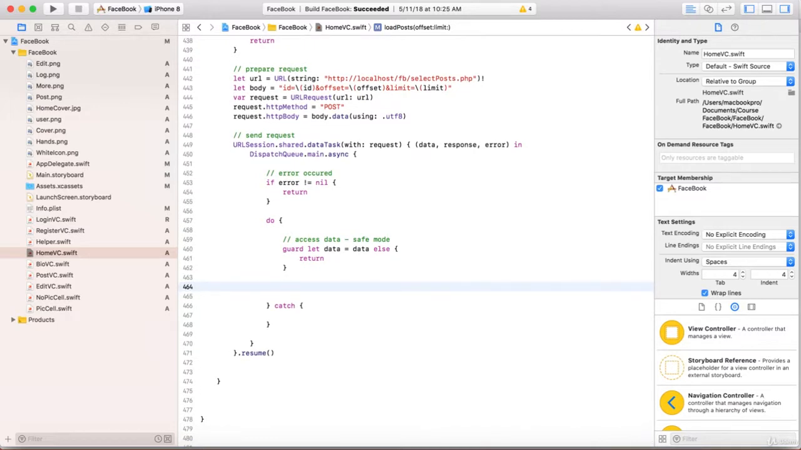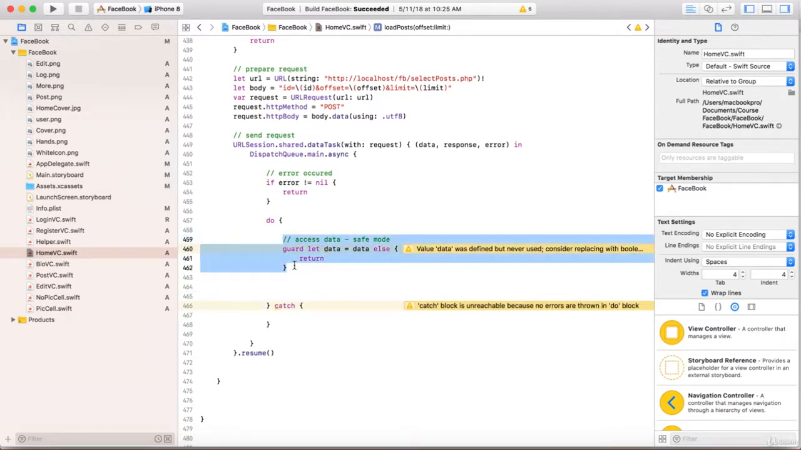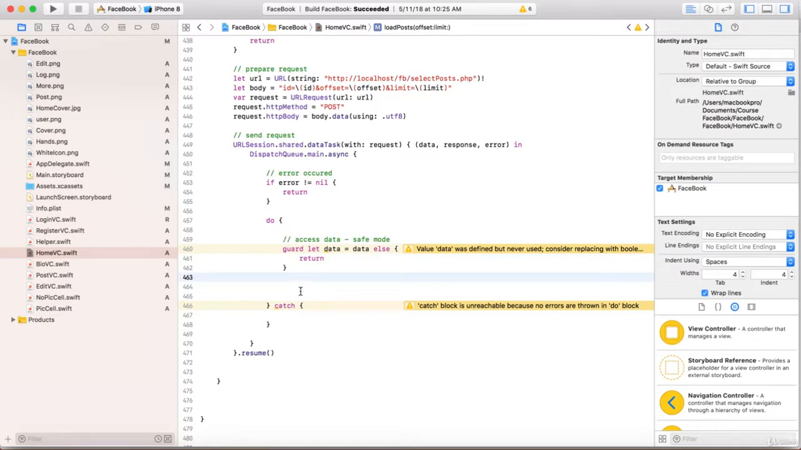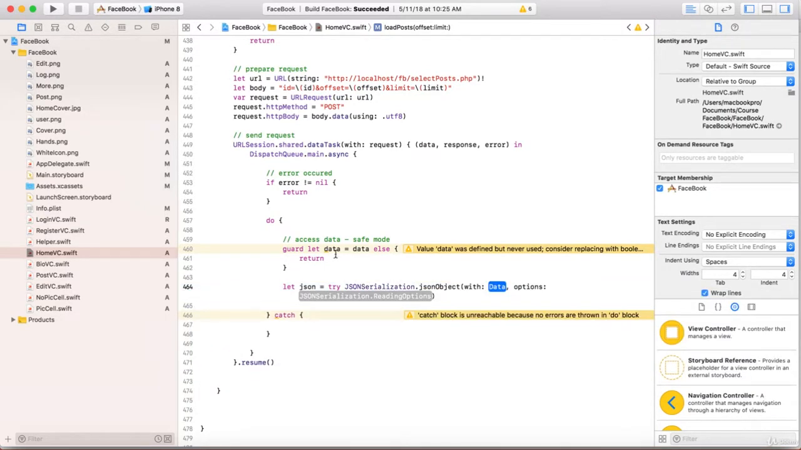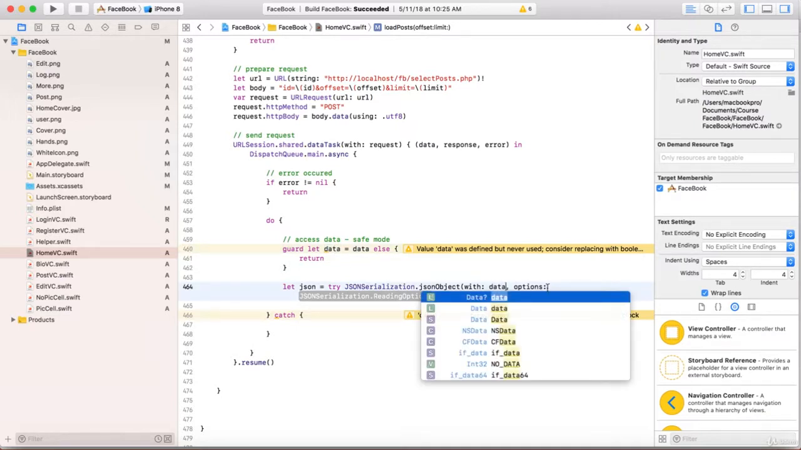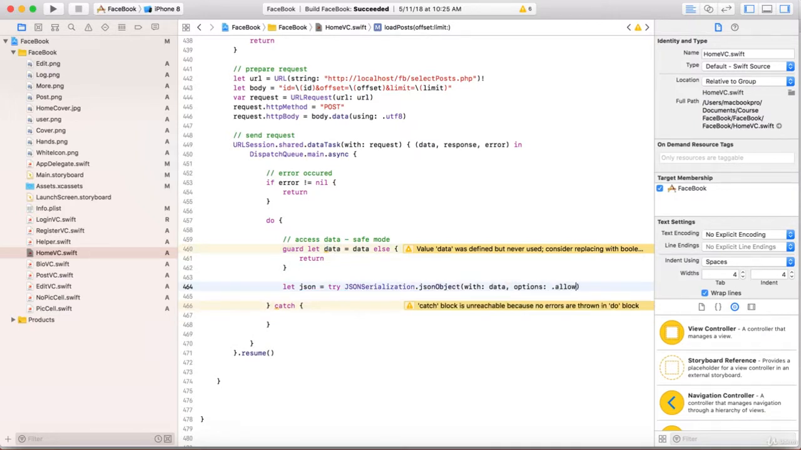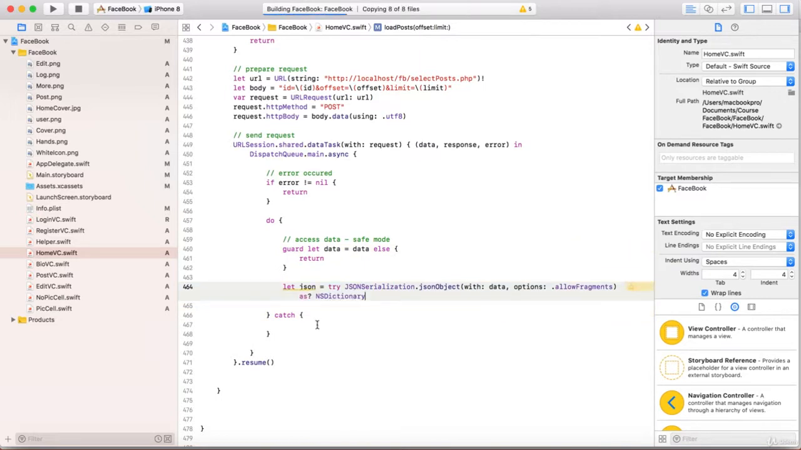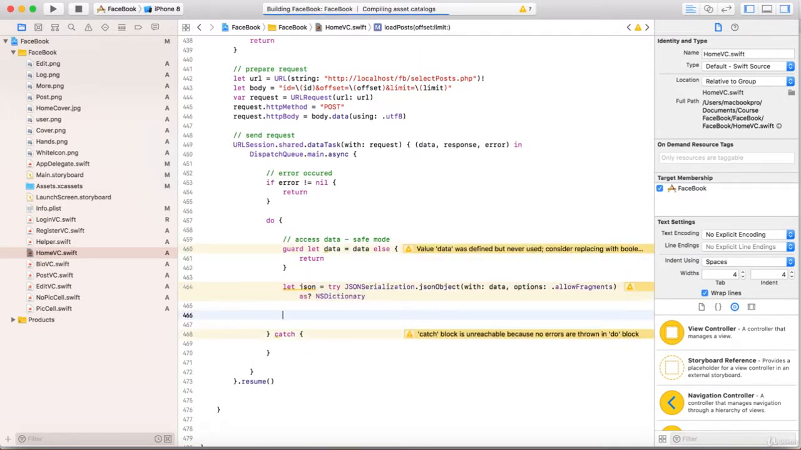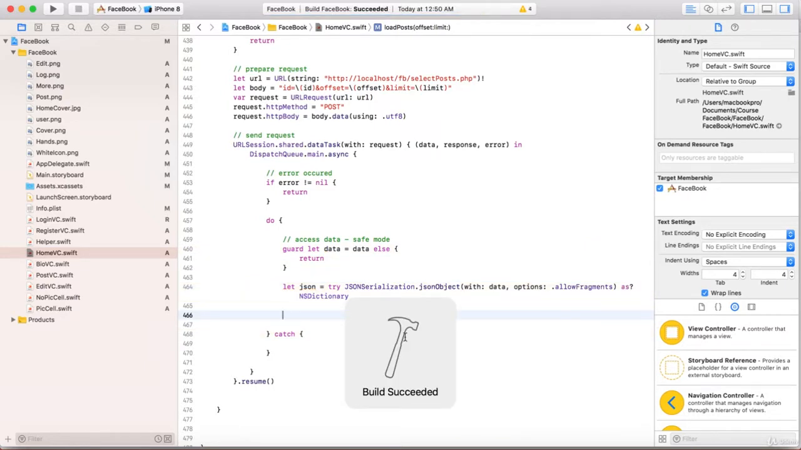Okay, then after that, if we access data, we cast the data in the safe mode, then we want to get the JSON. Let json equals try JSONSerialization.jsonObject with data, which we have cast right here, options will be allowFragments, and we want to cast it as NSDictionary. Very good.